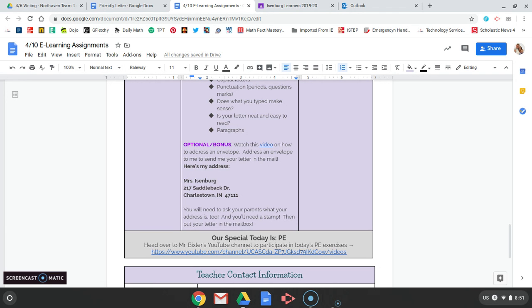You don't have to do the mailing it part. That's just for fun if you want to. And if not, that's okay too, because I'm going to see them all online. But I just thought this might be fun for us to kind of use the mail and really send our letters. All right, so that's it for today.